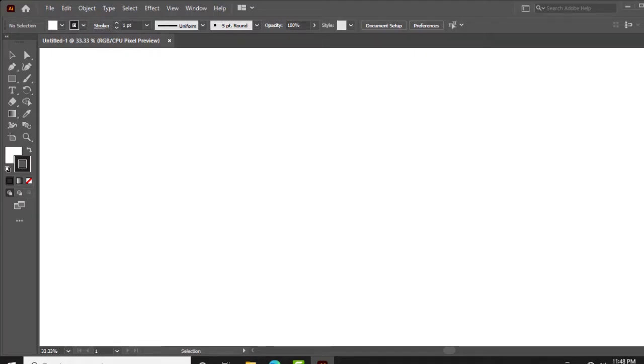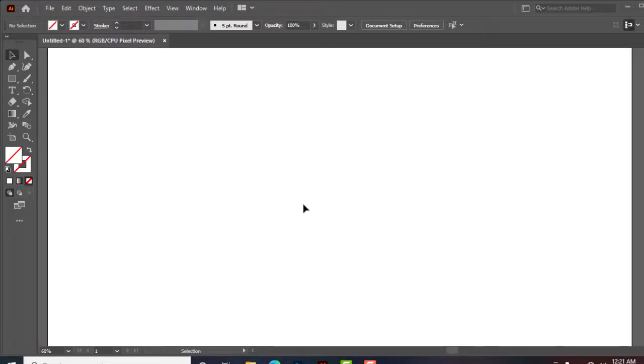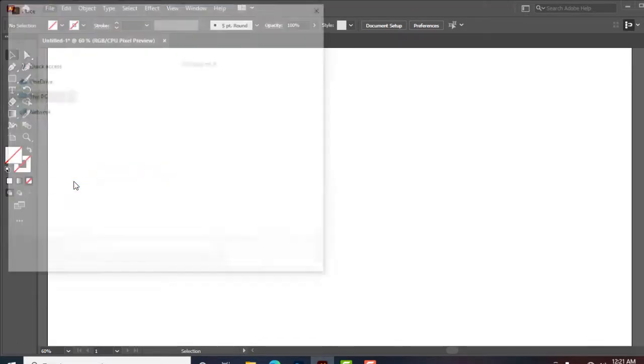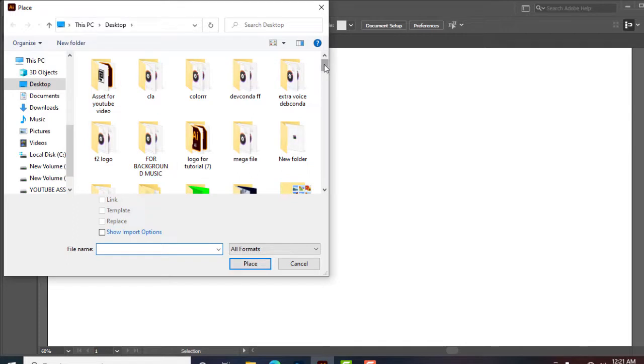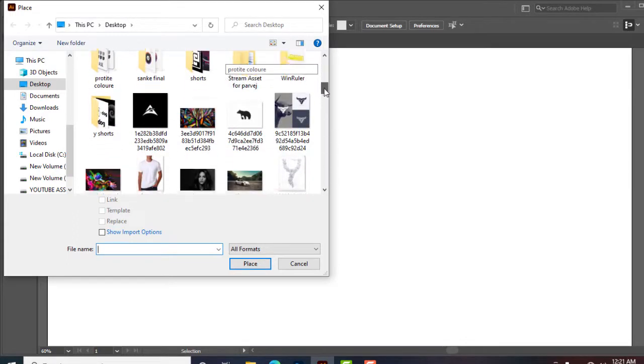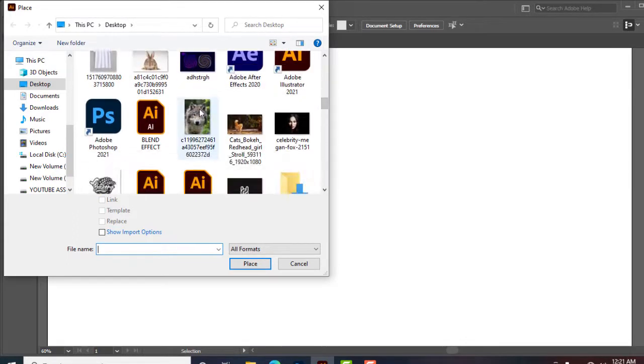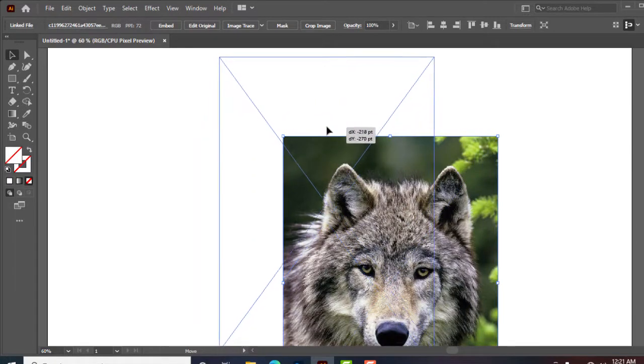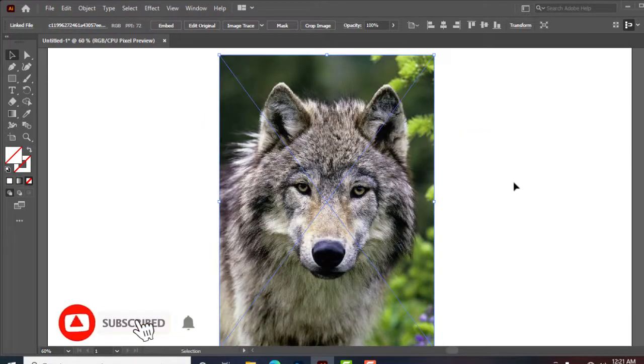I have taken an artboard of 2000 pixels by 3000 pixels. You can use the size if you like. After taking the artboard, I'm going to place an ALF picture. For that, go to File and then go to Place. Then select the ALF picture from the desktop. Just select and click on Place. Just click on the artboard and then center the picture.